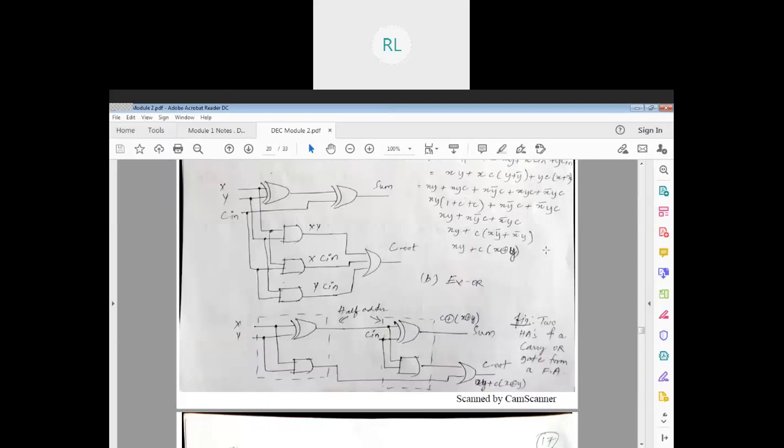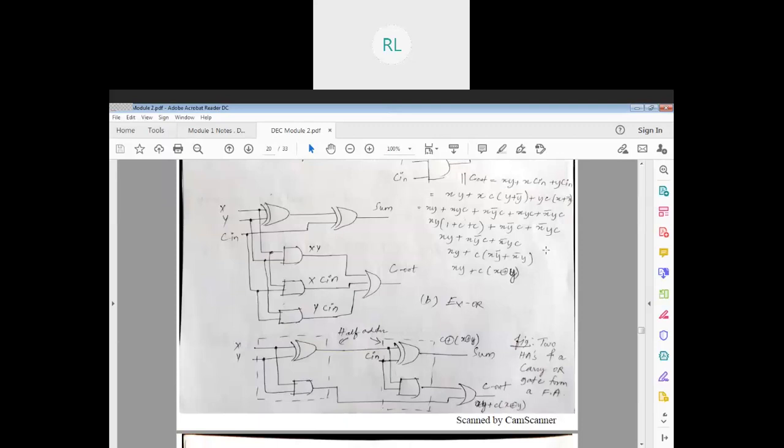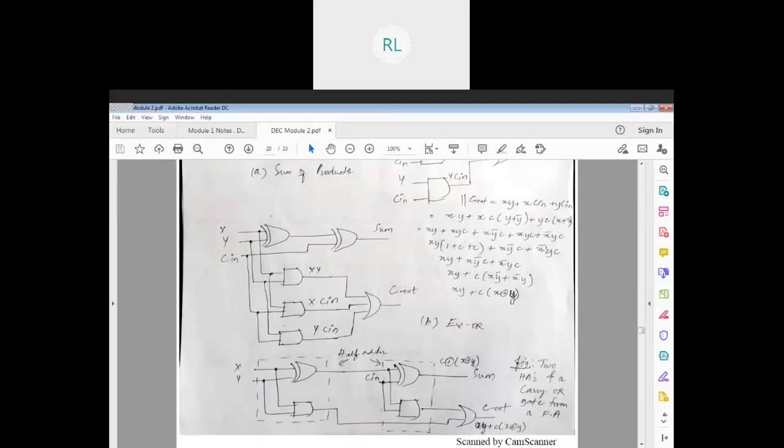So students, any doubts with regards to your adders, with regards to CMOS logic, with regards to NAND and NOR implementation? Any doubts you have, you can ask me.